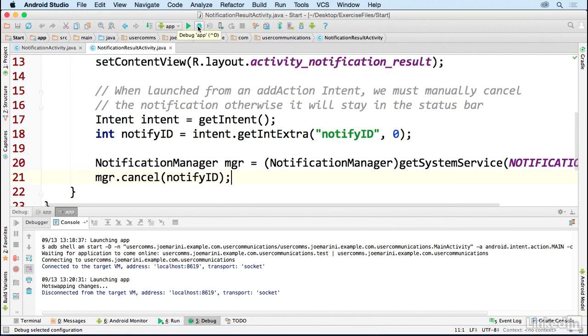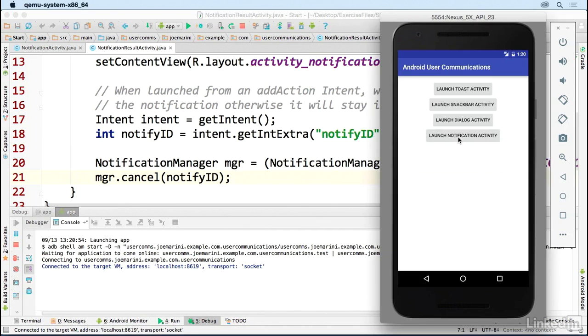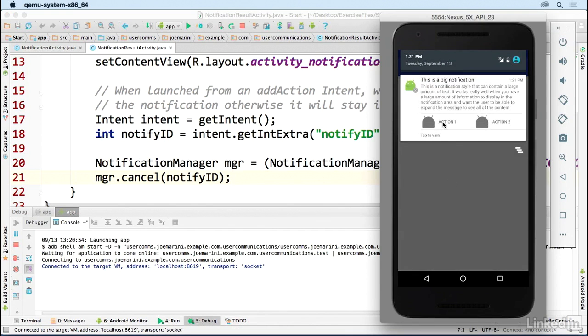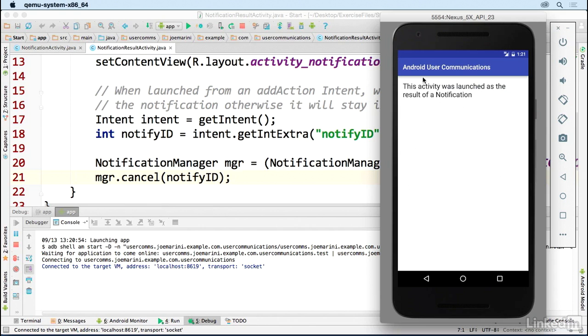I'll relaunch the app. Okay, I'll bring up the notification activity. I'll show the notification, and there it is. I'll click on the action button, and this time you can see that the icon is now disappearing from the notification area.